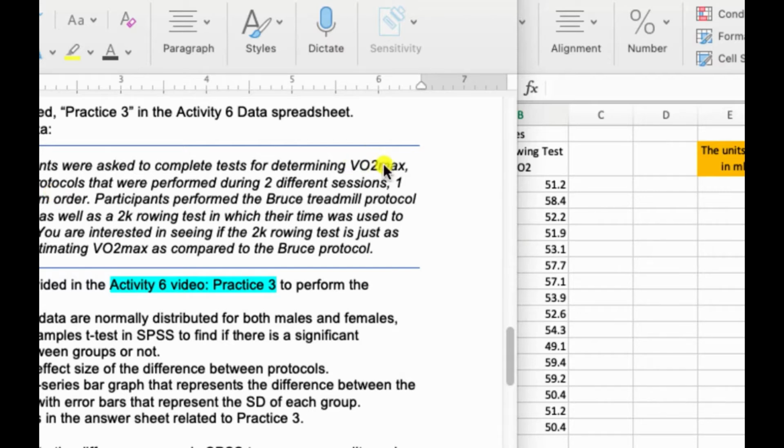Okay. We can tell that we have a within subject sample because we said that the participants were asked to complete 2 different protocols during 2 different sessions. So everybody has performed both protocols at least 1 time. Therefore, we should have 2 measurements per participant.